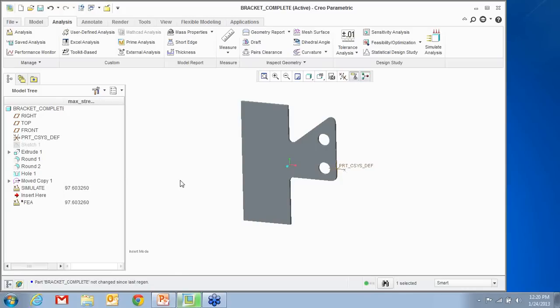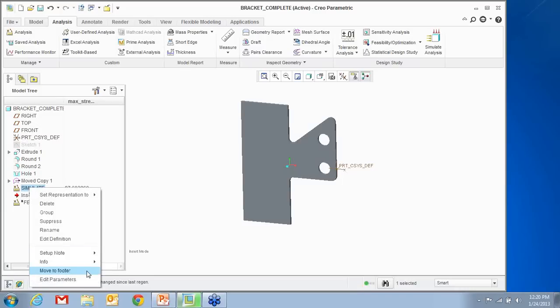And what I do is, because I don't want to run this analysis every time I regenerate, I just keep it suppressed. And when you keep it suppressed, you can also move it to the footer, so in that way it is always at the very end. And whatever features you add will go above the simulate feature.